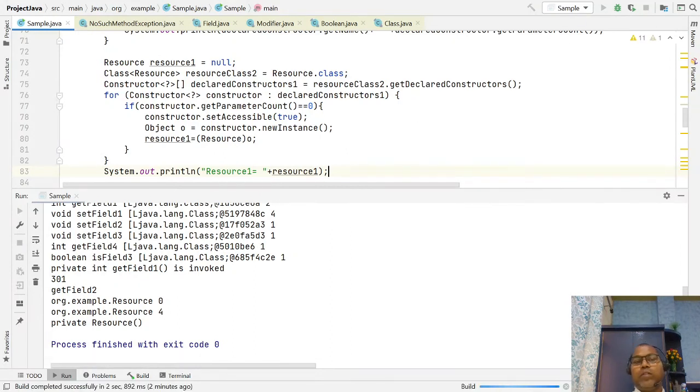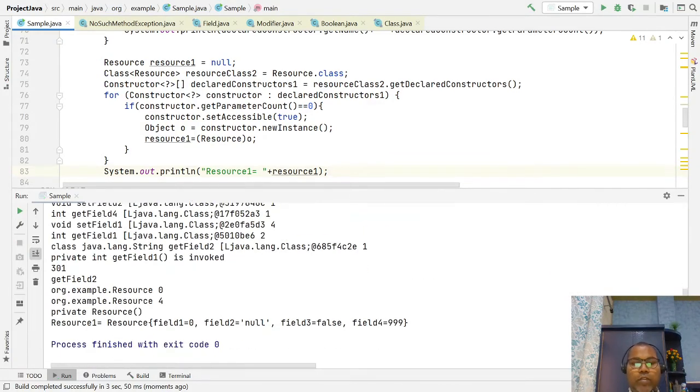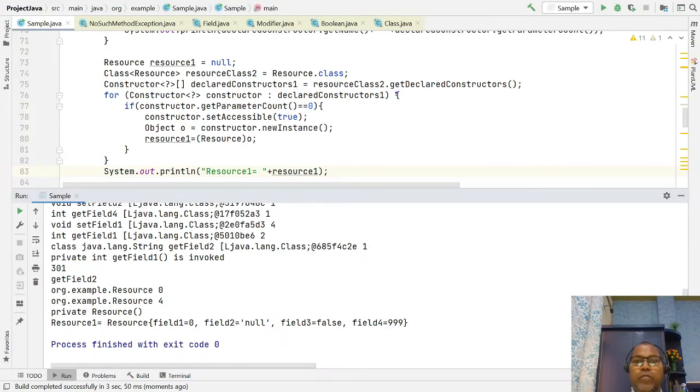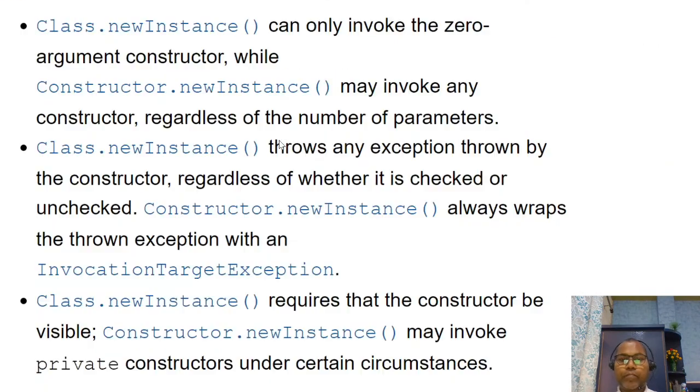So if you run it, we have multiple options. Now you can invoke the default constructor as well. First you get the declared constructors and define which constructor is the default argument one, set accessible true, and invoke your default argument constructor with newInstance and get method. So we have options to get these kind of methods.